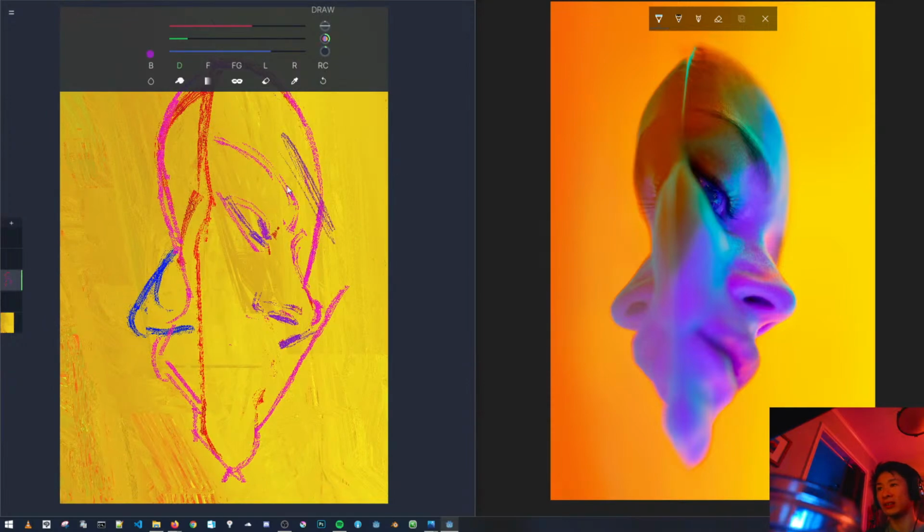But this kind of looks cool. I like this brush for drawing. It's a nice like brush pen look. Nice and airy, I guess.